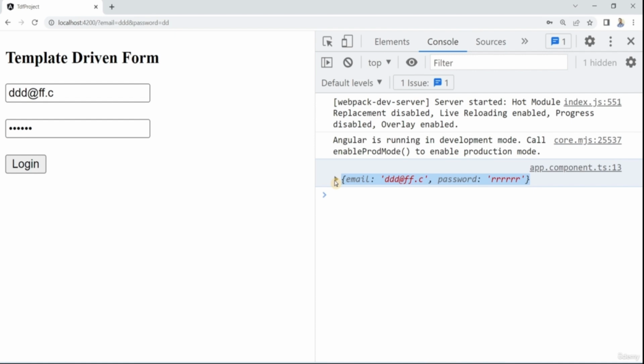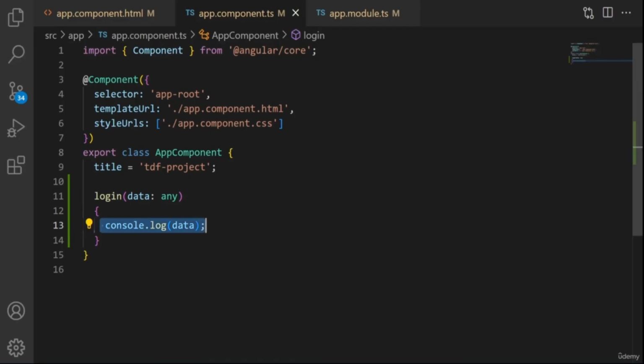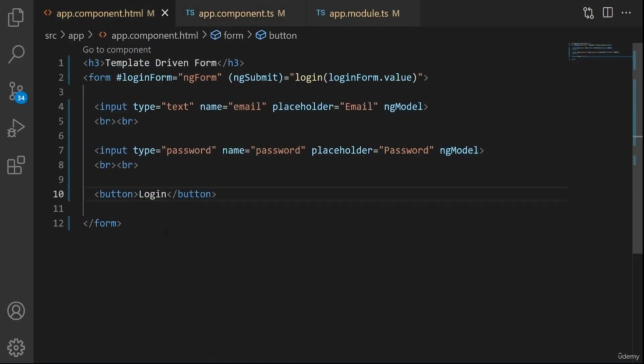Most of the code you have to configure in your HTML template file only. This is the answer to this question.